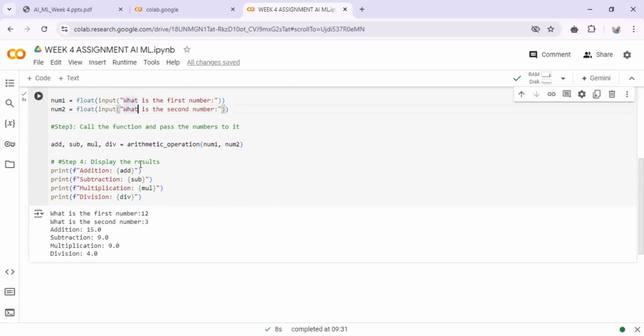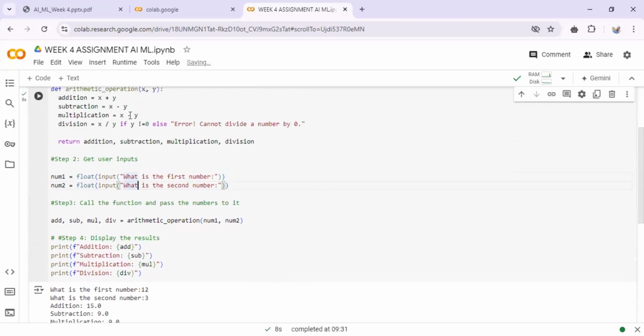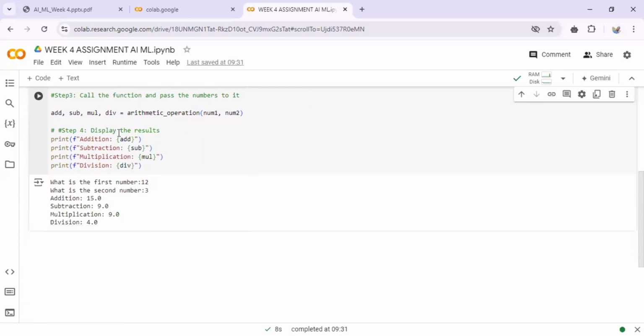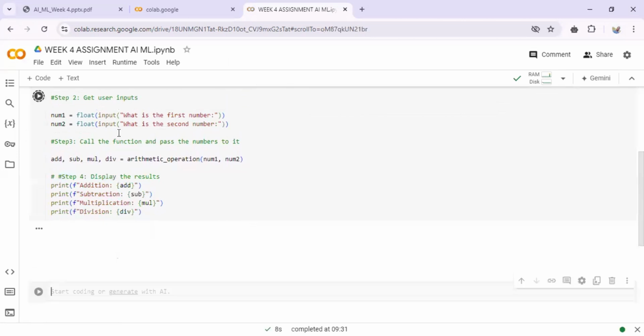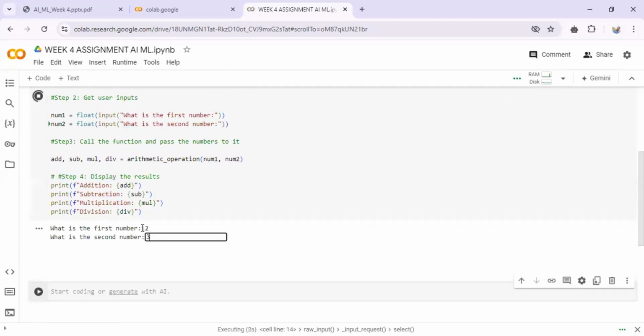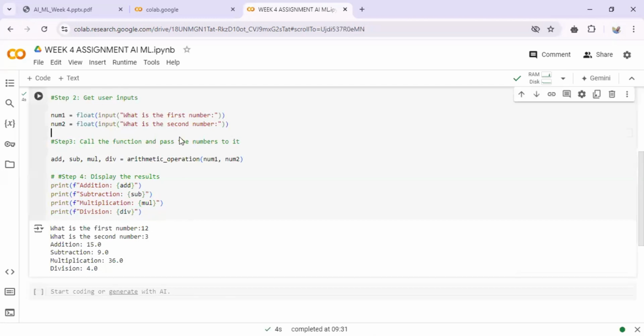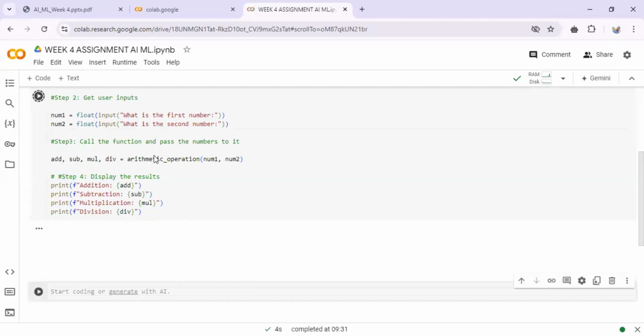Multiplication, what's that? Let's look at this here. Oh, I say multiplication here is minus. It's supposed to be an asterisk. So let's rerun the script right now. So it's going to be 12, 3, and there it is. So let's try the one of 0. 12, and here is 0. So you can see error, cannot divide a number by 0.